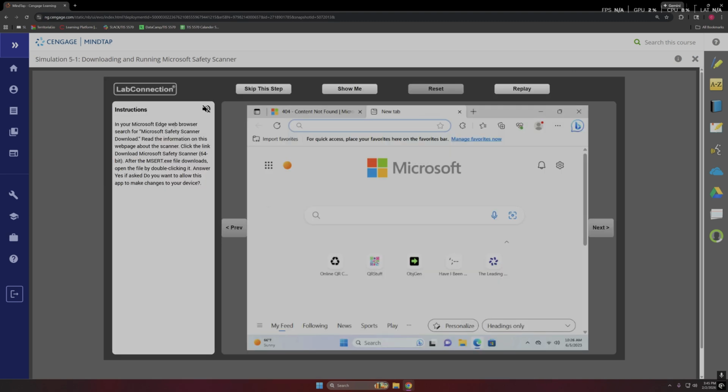So in your Microsoft Edge web browser, search for Microsoft Safety Scanner download and read the information on this web page about the scanner, and then you're going to click the link and download the Microsoft Safety Scanner 64-bit. And then after the mcert.exe file downloads, open the file by double clicking it, and then you're going to answer yes if you want to allow the device to make changes.